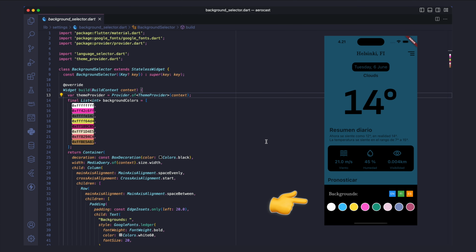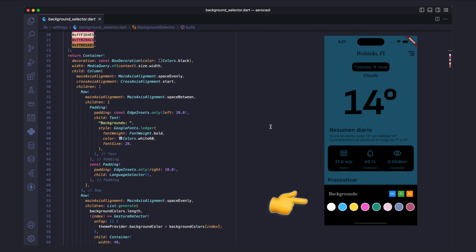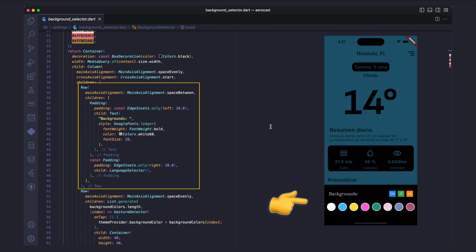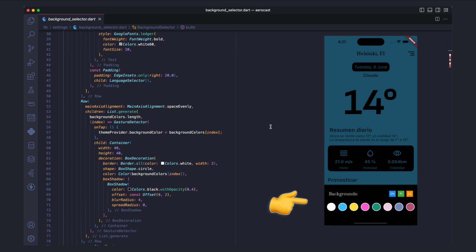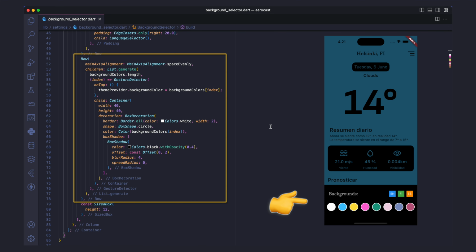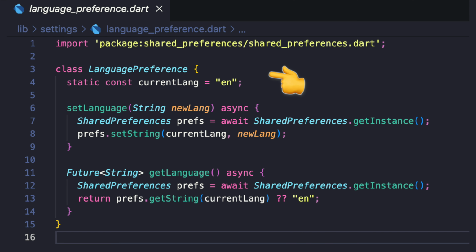The background selector widget consists of 1 column and 2 rows. In the first row we will have the background text from localization and the background selector widget. The second row has a list of background colors using containers to display them. Each is wrapped with a button which, on press, changes the global background value. The language preference class has 2 functions, a getter and a setter, for modifying the current app language.